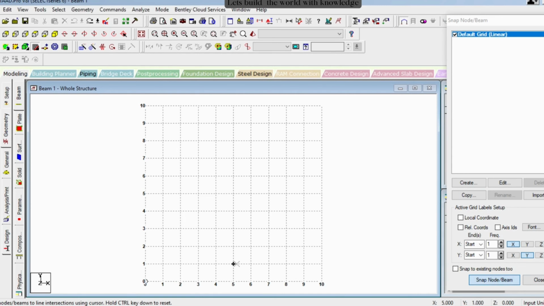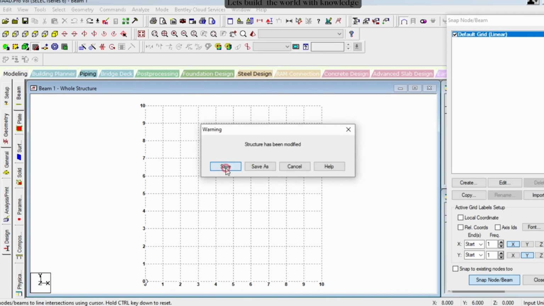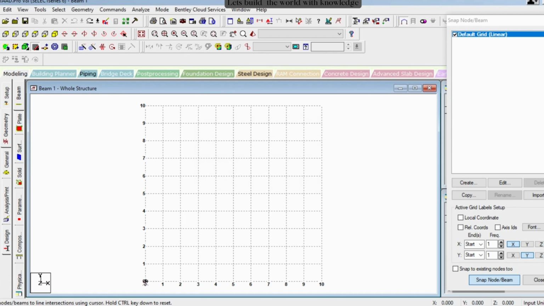So my cursor will look like this. I will start from the origin. This is an auto save option, so you can click on yes, save. So you can start from here. So first member will be of 2 meter length. So click on here. Then again I have a 2 meter length member. Again click on. Then now press escape. So now you have two members of 2 meter length each.